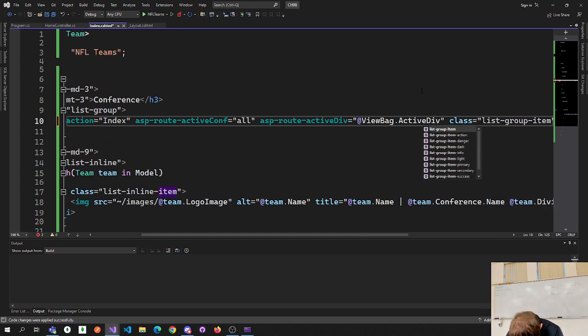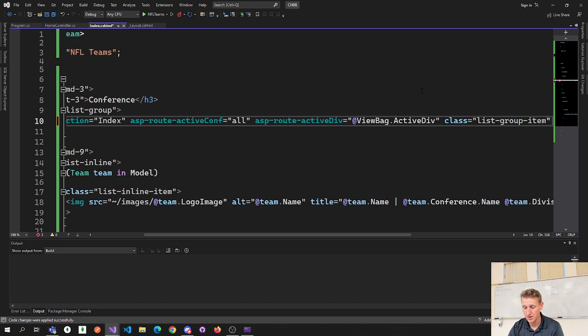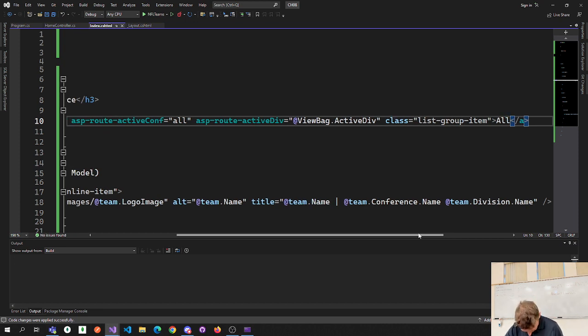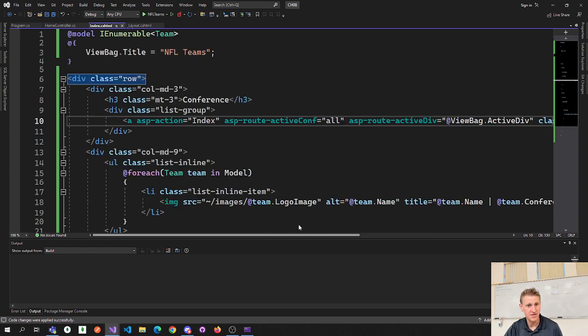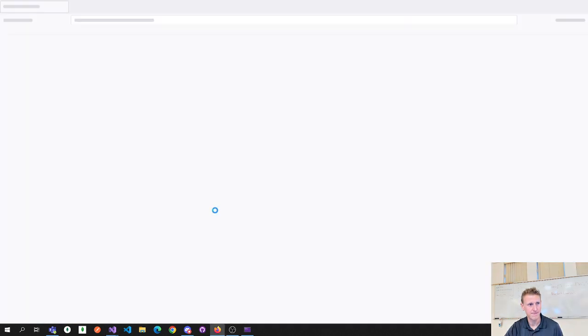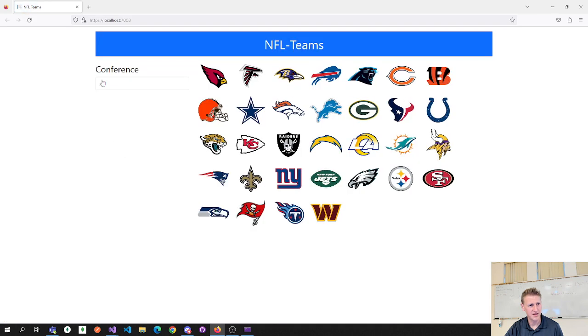This group item is the class. And the link says all. Now again, I'm not doing anything with the active links yet. I'll come back to that. All right, but if I just look at this, this link that's generated takes me to home index conference all, division all, conf hyphen all div hyphen all. I believe that is correct.